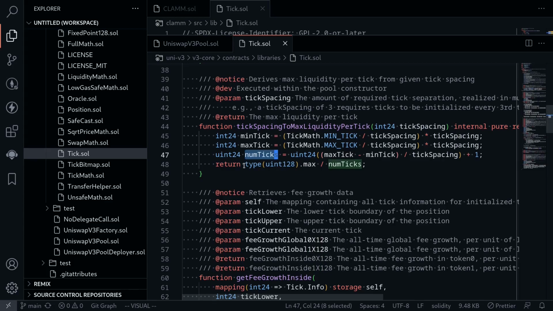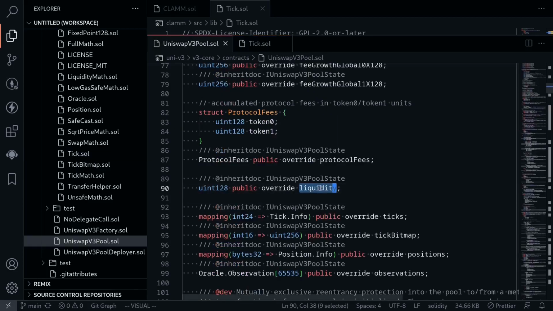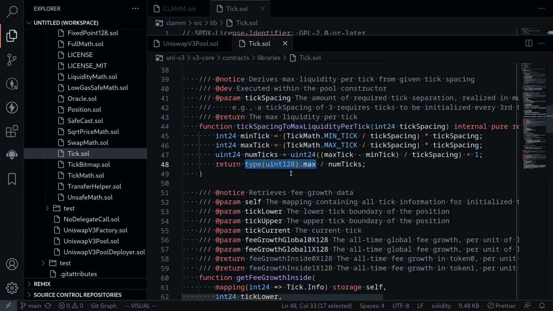Once we have the number of ticks, we divide the max liquidity by it. Max liquidity, what you see over here, type uint128.max, is the maximum liquidity. We can check this by going to a Uniswap v3 pool, and under liquidity, this data is represented as uint128. So the max of liquidity will be the max of uint128, which you see over here. Max of liquidity divided by the number of ticks. This is how we will get the maximum liquidity between two ticks, where the two ticks are separated by tick spacing.